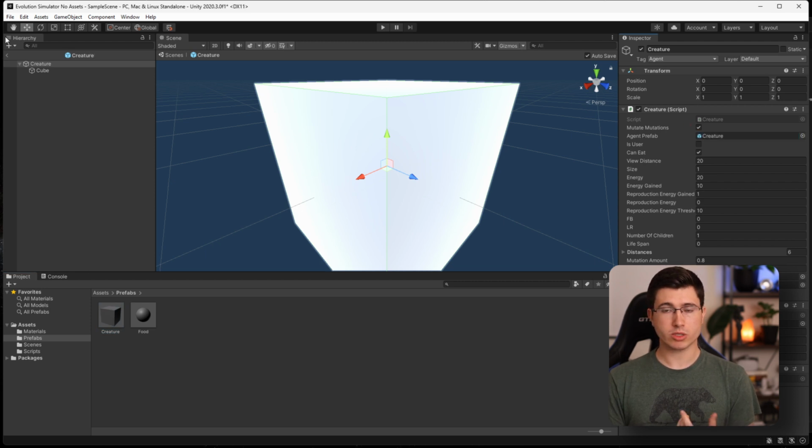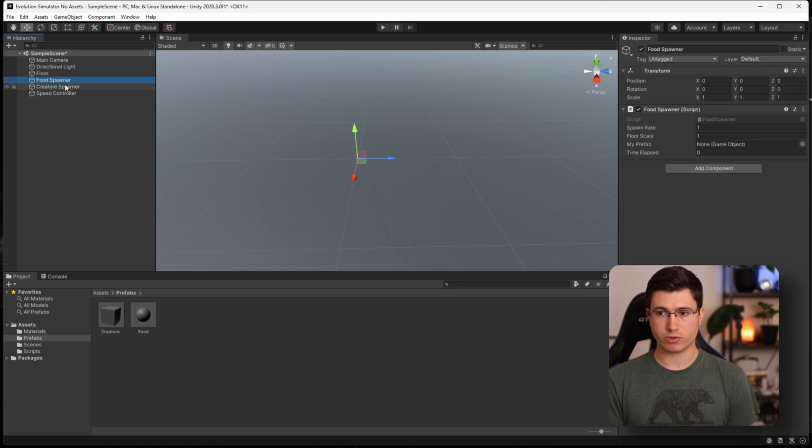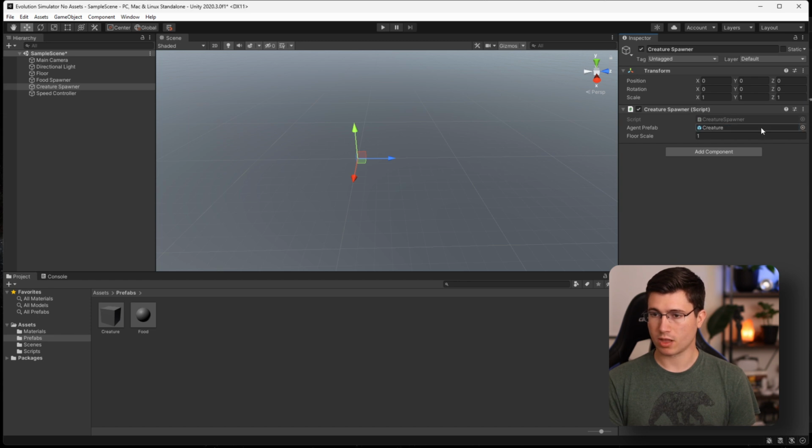And then we also are gonna wanna go back to our main scene and add those prefabs to the food spawner and the creature spawner. So we're gonna put the food prefab right here, and we're gonna put the creature prefab right here. Okay.